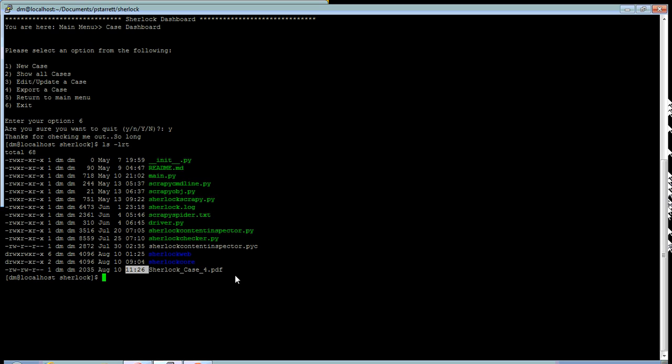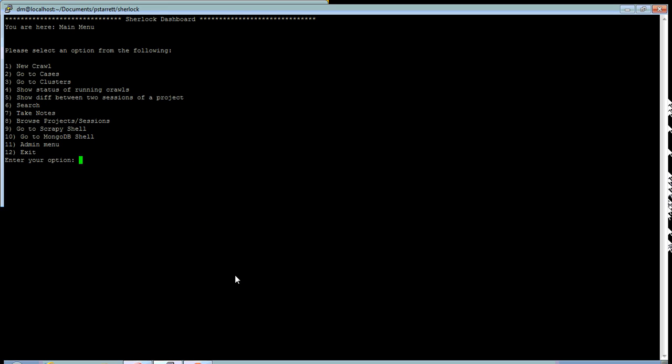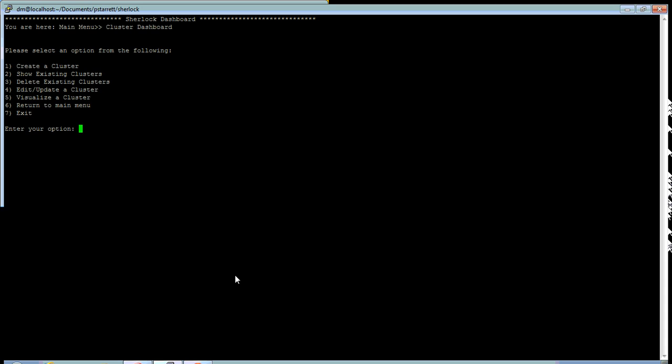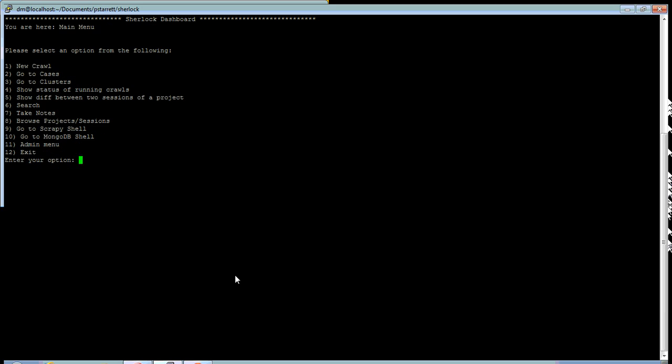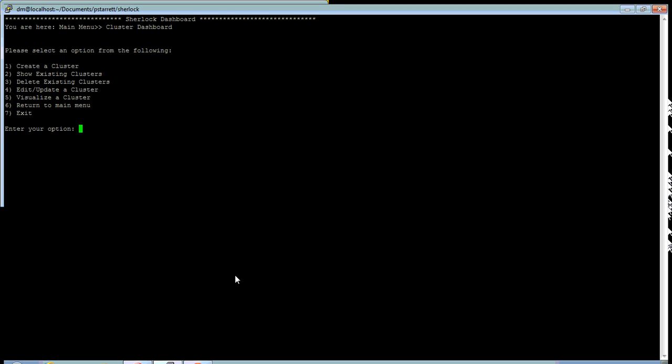Let me go back to the Python menu, and I'm going to explain about clusters here. So how do we create a cluster? It is pretty simple. You enter the name for the cluster and enter the description. Yes, add the cluster to the database. Add another cluster? No. And let's go back to the clusters menu.